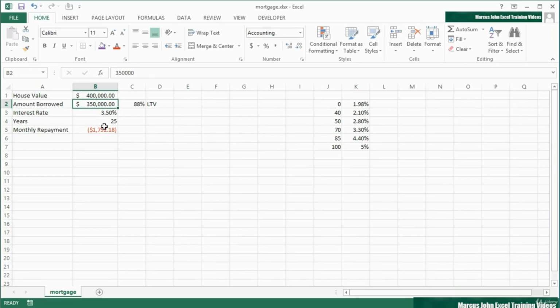Now that I have this in place, I can experiment with the other values. What would happen if I borrowed a little less? Then the amount per month will go down. What if the interest rate was even lower? Then again the amount per month would go down.